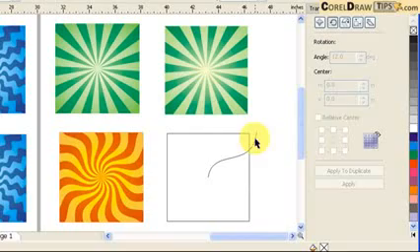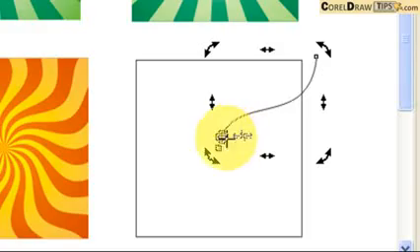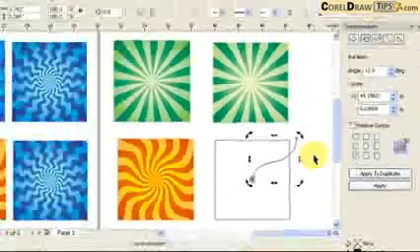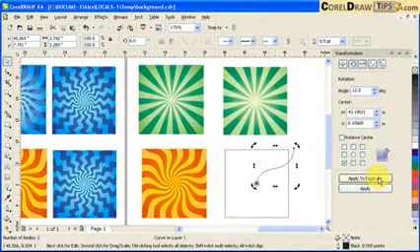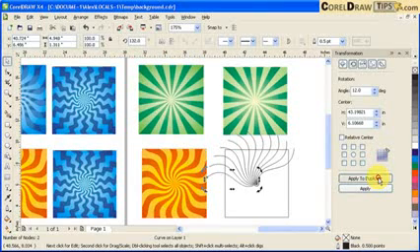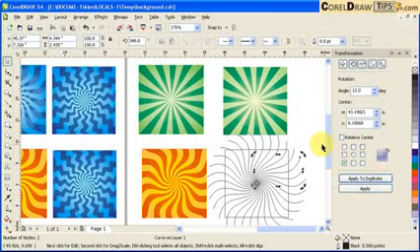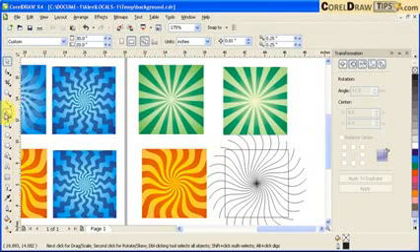So now we're going to change it. Click and then one more time, and then move this center of rotation to the center of the square, and then I just click on apply to duplicate. There you go. And then we'll just do it quickly here.